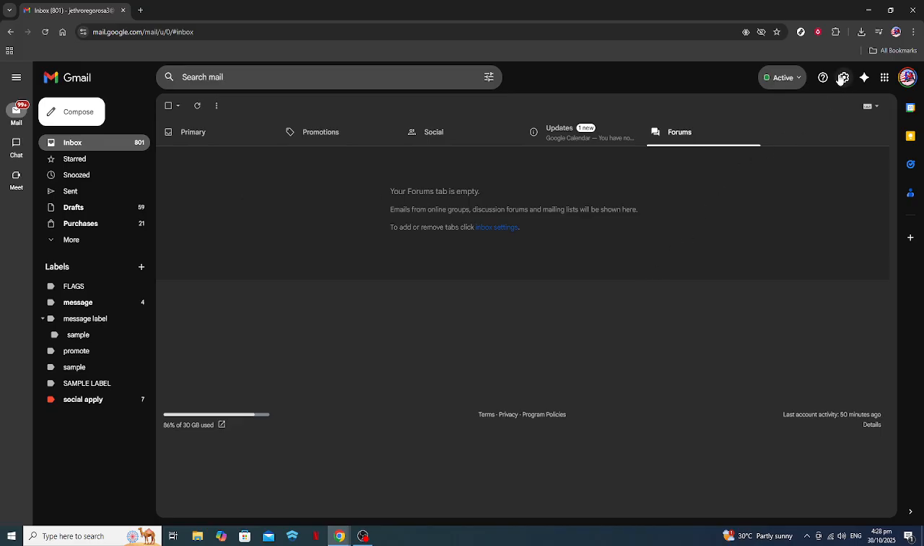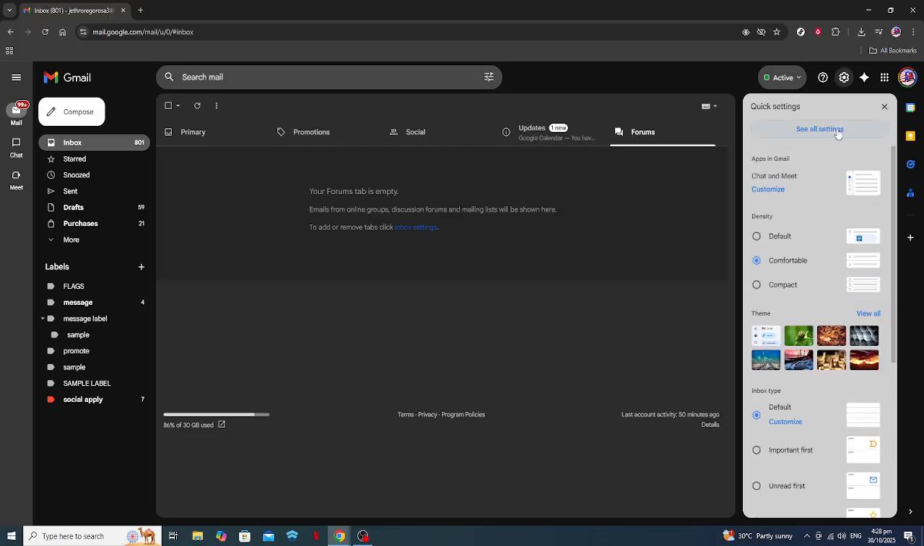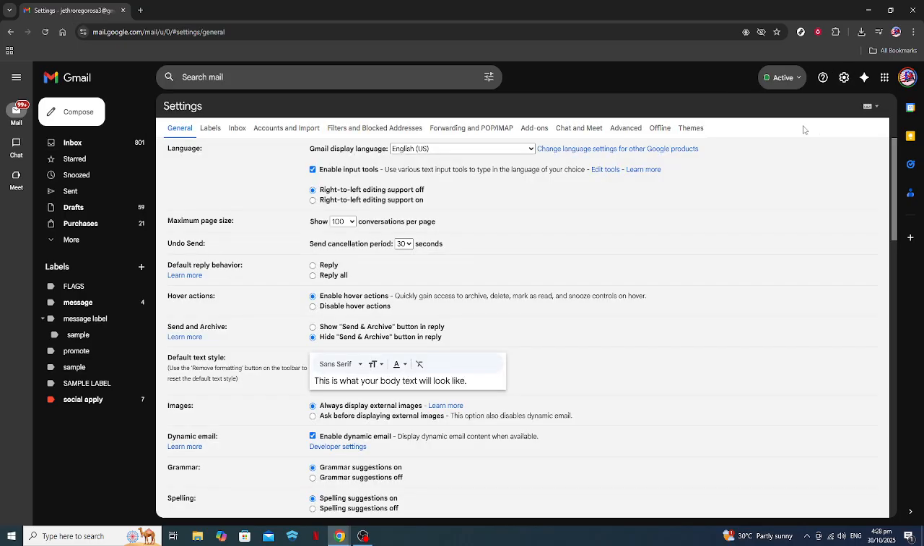In the upper right corner of the Gmail interface, you'll find a gear icon. That's your settings. Go ahead and click on it. After clicking, a drop-down menu will appear. Within this menu, you'll see an option that says, See All Settings. Click on this to open up the full settings menu for your account. It might take a second to load, but it's pretty straightforward once it does.